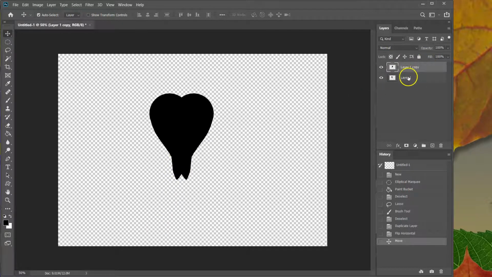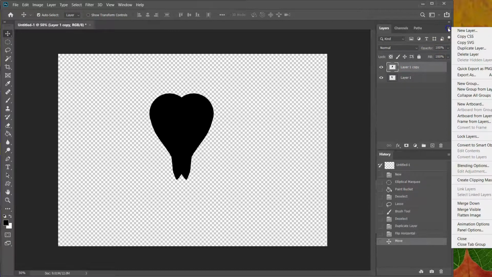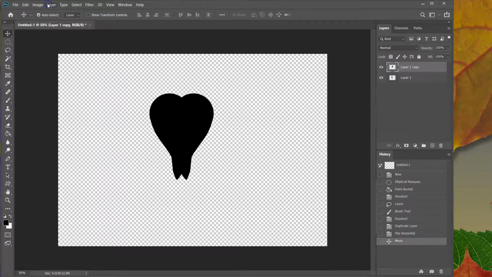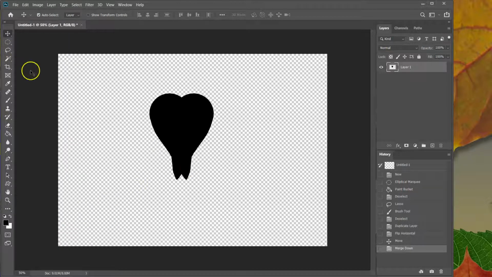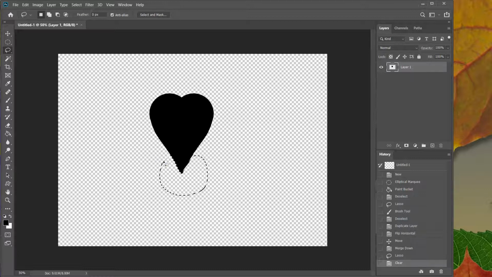I'm going to come over here and I'm going to merge these two layers by clicking here and going to Merge Down, or I could have gone to Layer and Merge Down here, and that's where it's going to be in Photoshop when you use it later. So I'm going to go here to Merge Down. Now, because I've got this messed up area here, I'm going to select this and press delete and deselect. Now I've got a nice looking heart. A little bit flat, but that's okay.